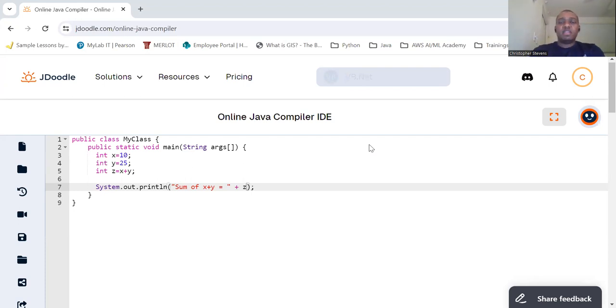Fundamentals of Java programming. We'll cover special characters, standard input and output, variables and literals, operators, identifiers, reserved keywords, and primitive data types, and more. Let's get started. First, let's talk about special characters in Java.